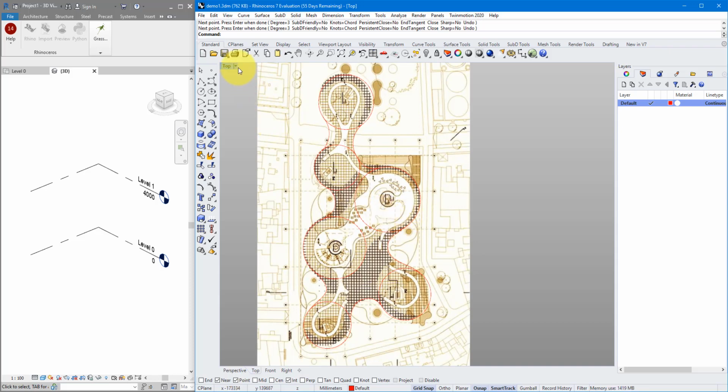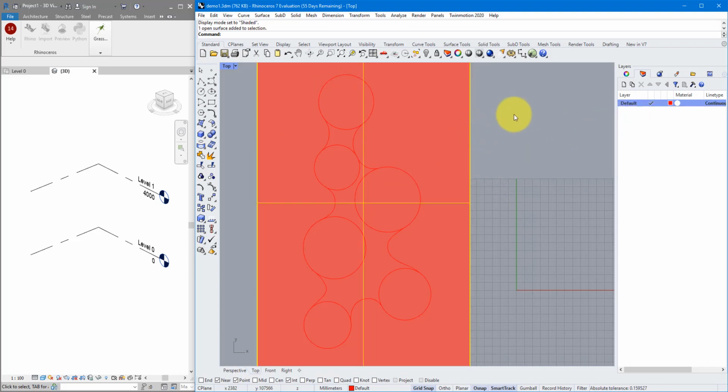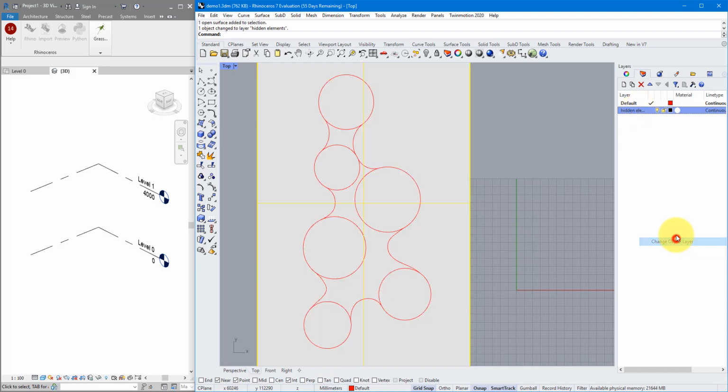I can now change the view back to shaded mode now. And now only focus on my curve. This plane is getting in the way, so let's make a new layer now for hidden elements. And put this plane there. And then turn off the layer.